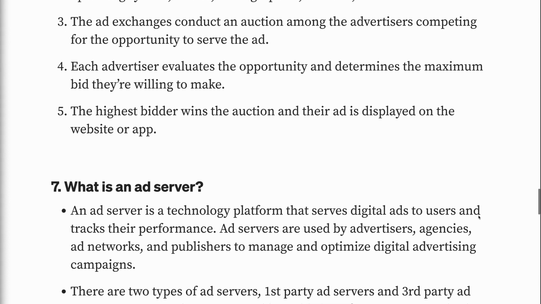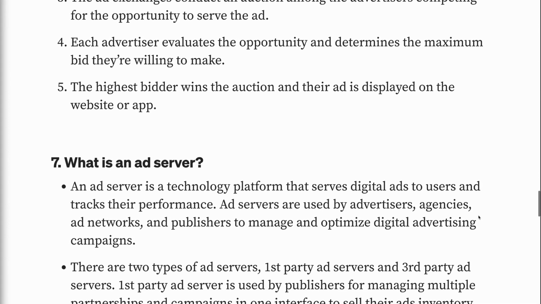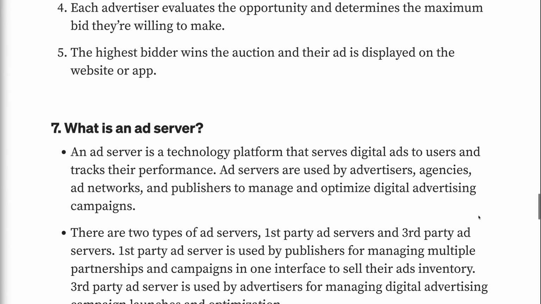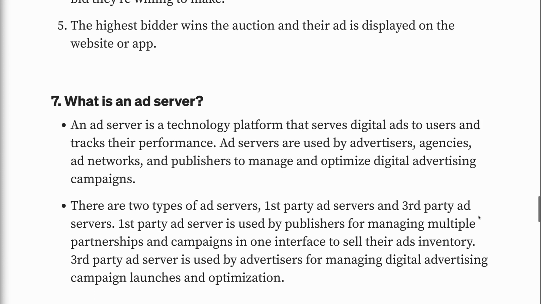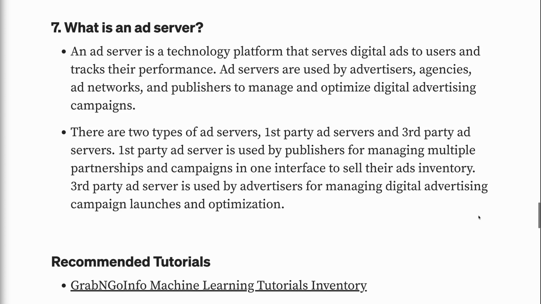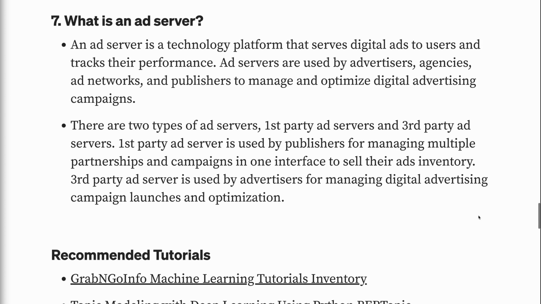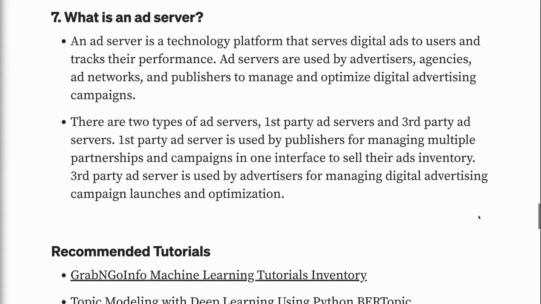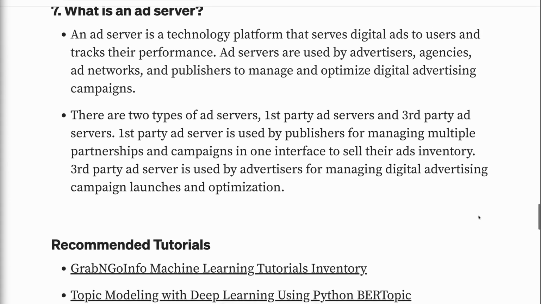7. What is an ad server? An ad server is a technology platform that serves digital ads to users and tracks their performance. Ad servers are used by advertisers, agencies, ad networks, and publishers to manage and optimize digital advertising campaigns. There are 2 types of ad servers: first-party ad servers and third-party ad servers. First-party ad server is used by publishers for managing multiple partnerships and campaigns in one interface to sell their ads inventory. Third-party ad server is used by advertisers for managing digital advertising campaign launches and optimization.